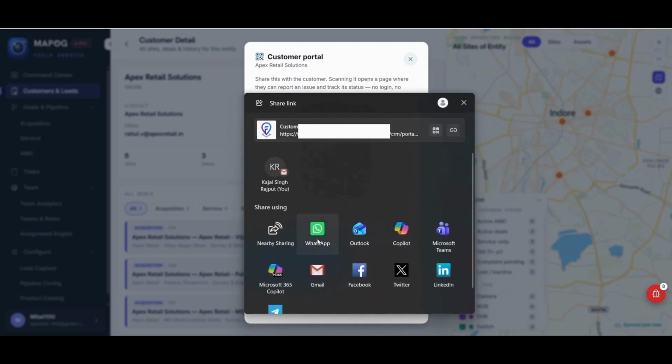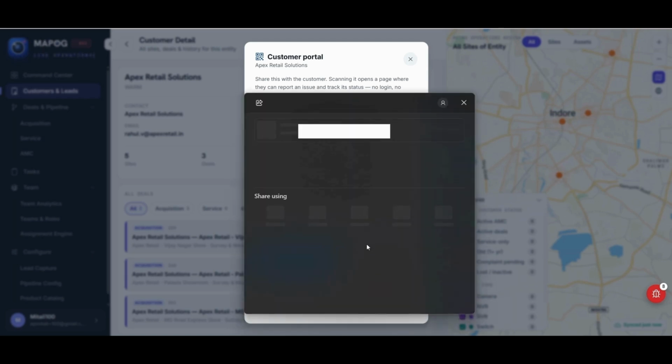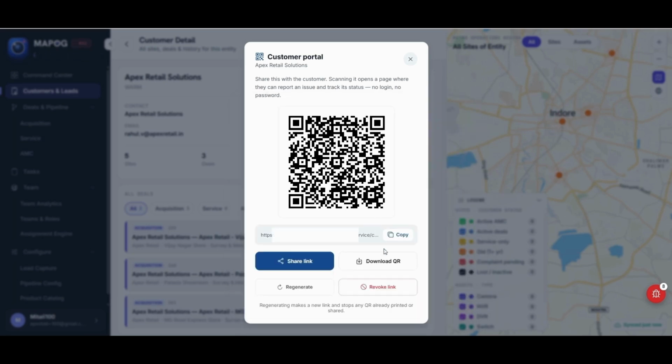You can download and print it and manually stick it near the installed camera. Include it in your installation handover documents. You can also add it to your customer portal or embed it on your website, so customers always have an easy way to report camera issues whenever they need support.